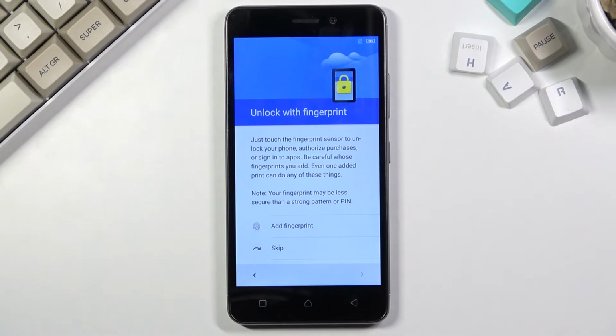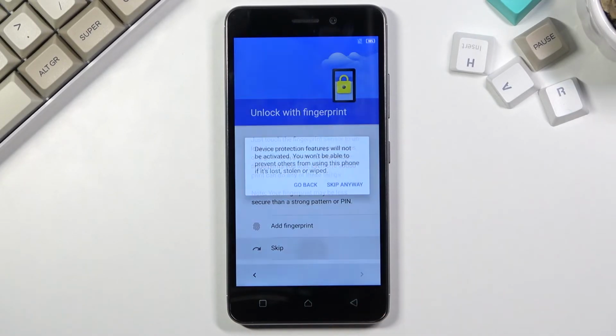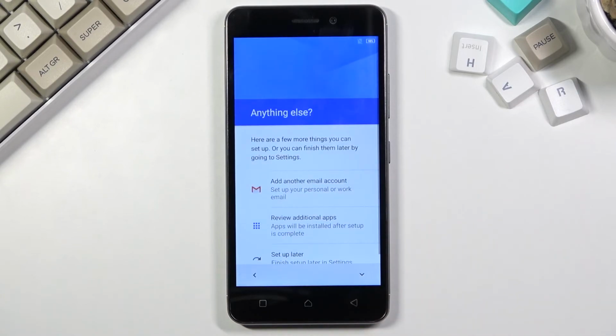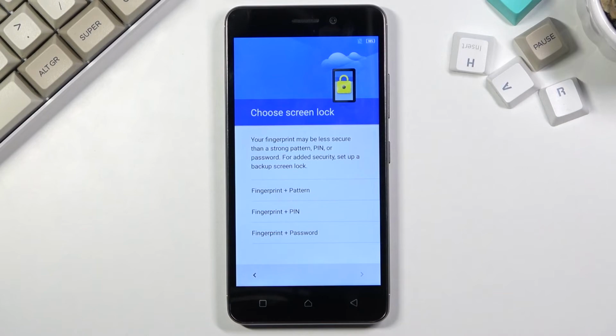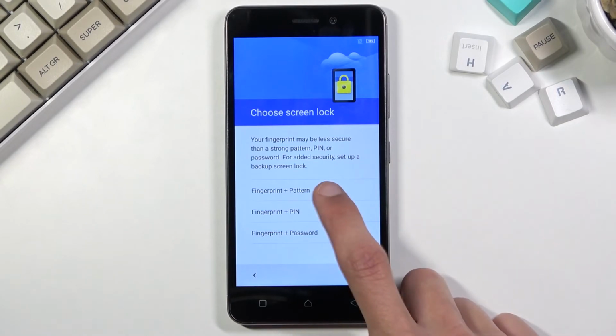Now here we have the option to set up a protection. It asks us to add a fingerprint, but by doing so we are also required to add a PIN, pattern, or password, one of those. The choice will be yours, or you can simply skip it. I actually want to add a pattern, so unfortunately I have to do it the weird way. So I'm choosing add fingerprint, and I'm gonna select pattern.